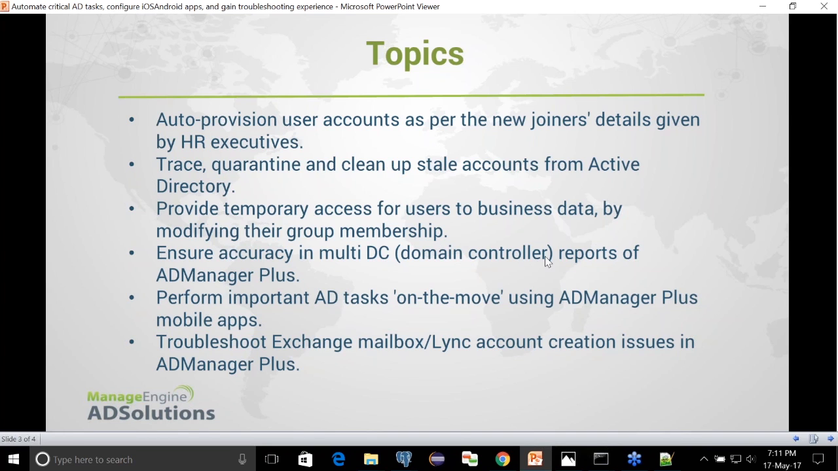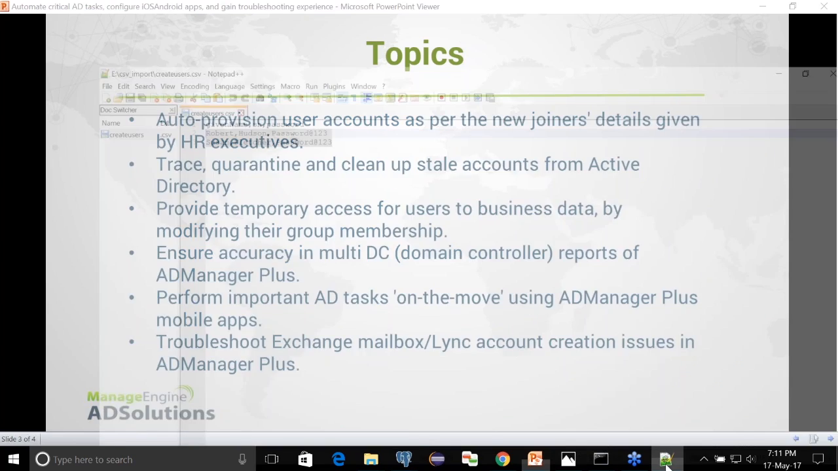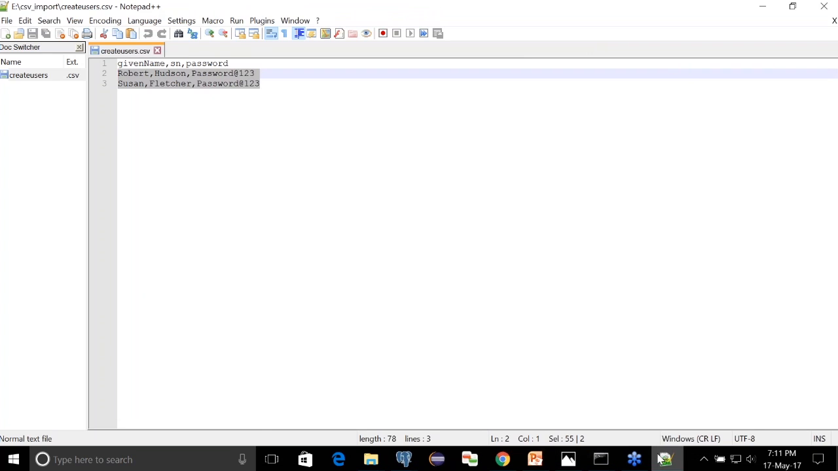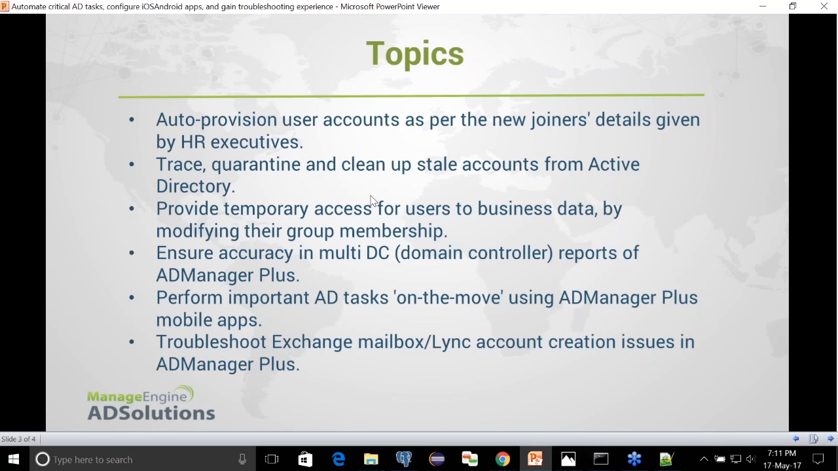And you can even perform the cleanup of your stale accounts by defining an automation policy wherein you state what task to be done after how many days and after what task. And we have seen how you can provide temporary access for users to business data and how to ensure accuracy when you have multiple domain controllers configured in your domain. And we have seen the AD Manager Plus mobile apps and some troubleshooting tips.